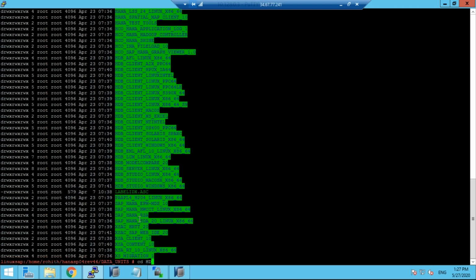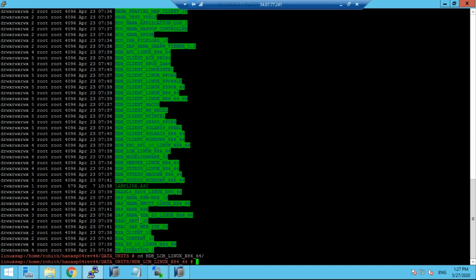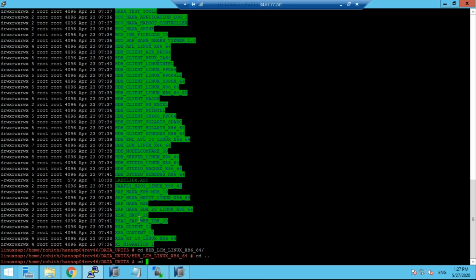Yes, HDB LCM, but it's showing the test system already upgraded. Dots HDB server. HDB server or HDB LCM? Server only, HDB server. Under that, the other HDB LCM is there, no?